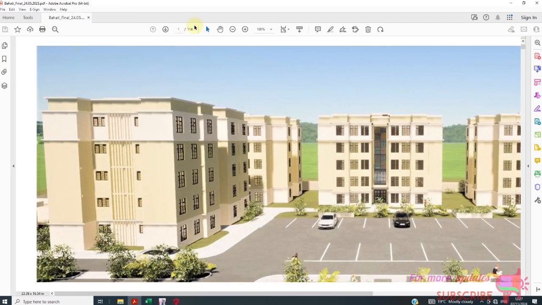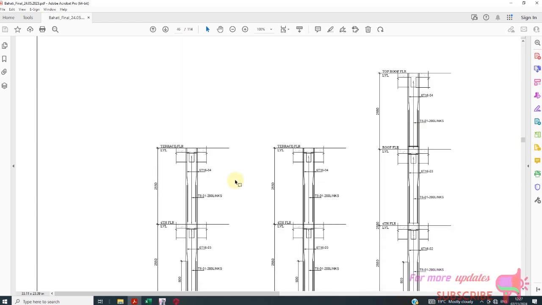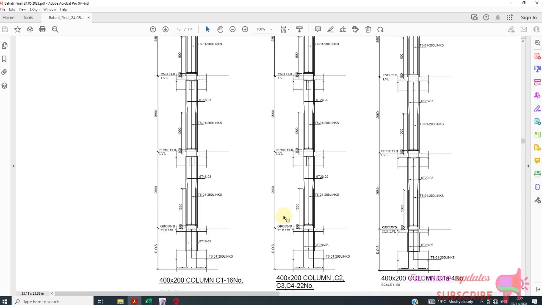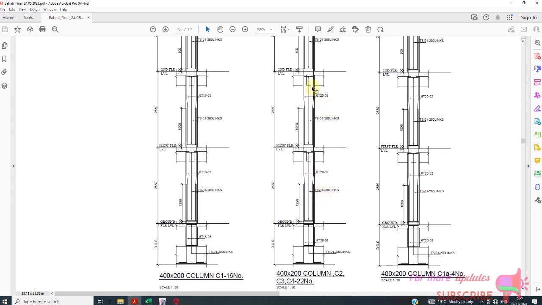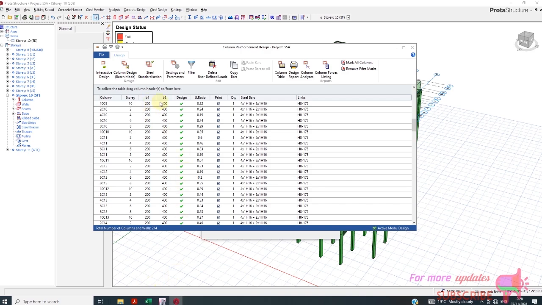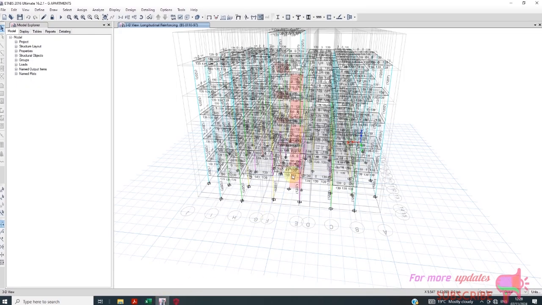I'll go back to page 46. Obviously, we have seen for the most critical columns, we were using 60-20s. But we just confirm from the foundation level, the ground floor level, and the first floor, we use 60-20. And there are also these columns which were passing at 60-16 from the foundation level. But the size is obviously 400 by 200, as I've modeled in both Rota and ETABS. You can see 400 by 200, right?